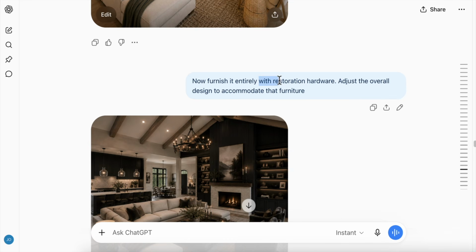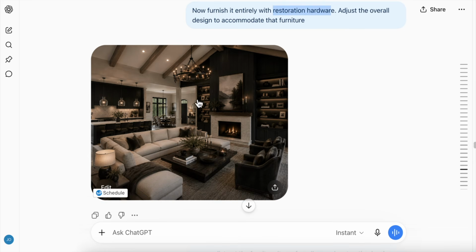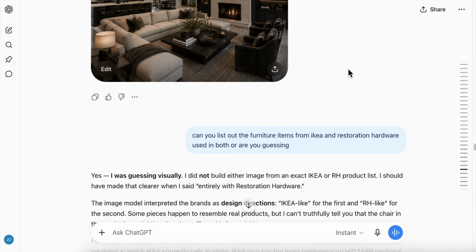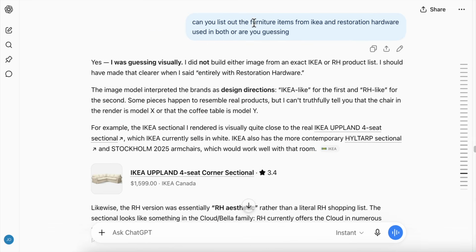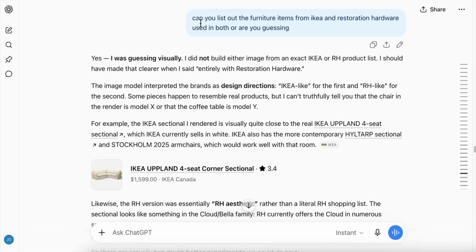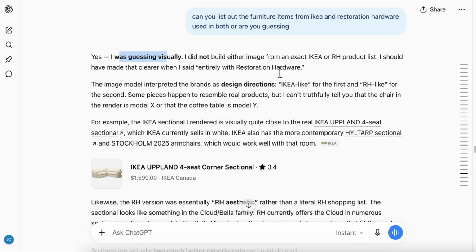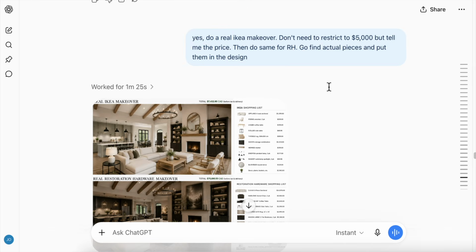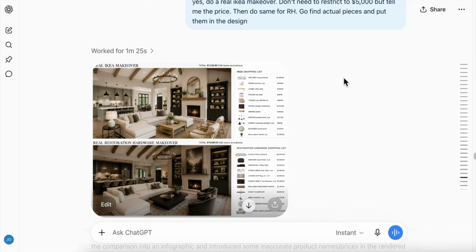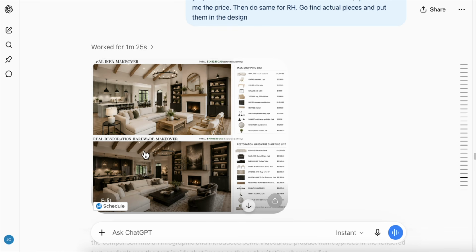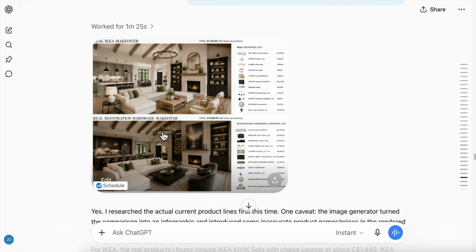It's like, well, if we do it with IKEA, let's do it with Restoration Hardware, which is much higher end. This is what I came up with. Again, prompt fail. I didn't specify. So I fixed that here. Can you list out? And then I was testing it and it said, no, I was guessing visually. Okay, so that's what happened there. So here, let's do a real IKEA makeover. And this is what it came up with. And a real Restoration Hardware. And it actually lists out the items. Now, this is really interesting. And unfortunately, it wouldn't split up the images in two for me, despite me trying, as you'll see.